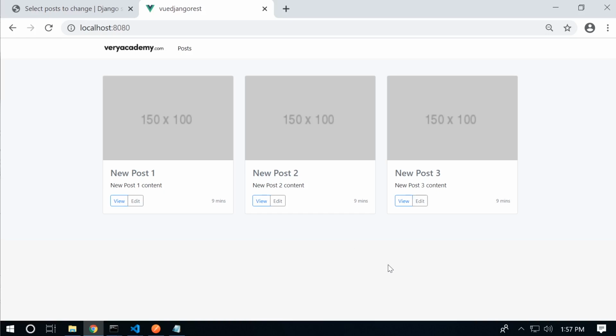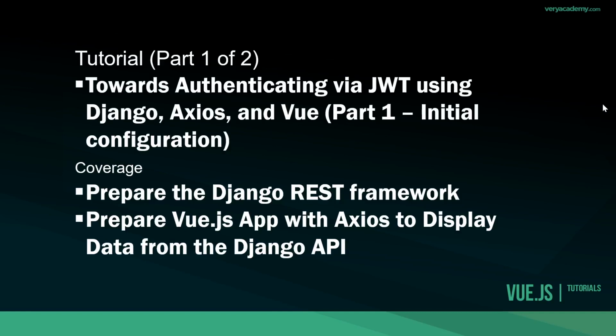So that completes this tutorial. So remember, in the next tutorial, we're now going to set up authentication so that we need to be authenticated in order to access this data from the server. So thank you very much. Hopefully you've gained something from this tutorial. In the next tutorial, we then apply the authentication to both Django and the Vue application so that you need to be authenticated to access the data from the Django API.